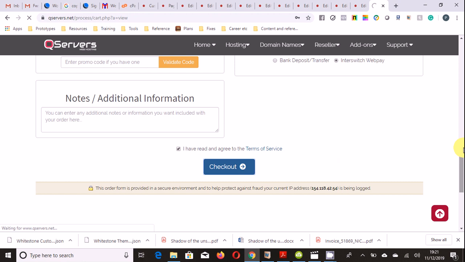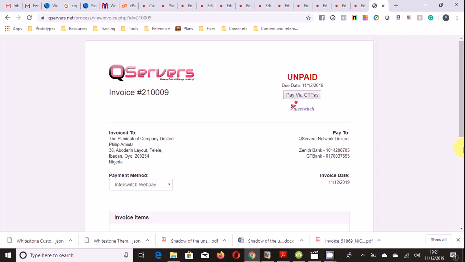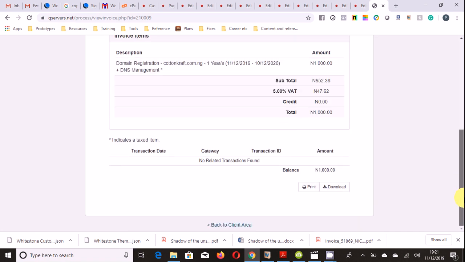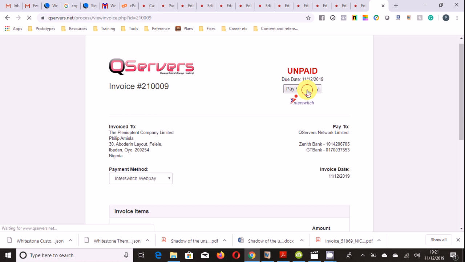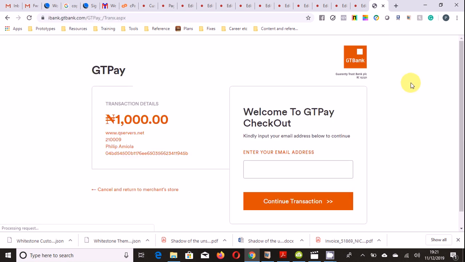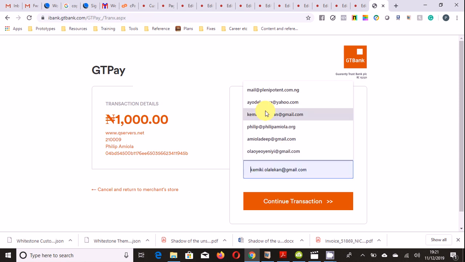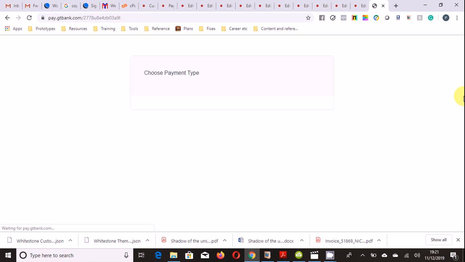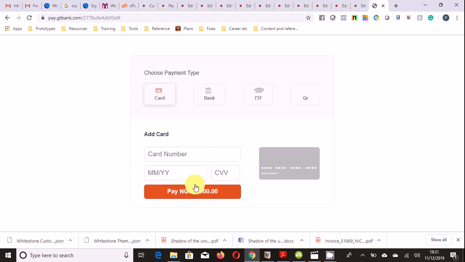Okay, so it will show you your invoice, then pay. Just follow the process and follow the steps. So I'm going to enter my card number and then I'll click pay.